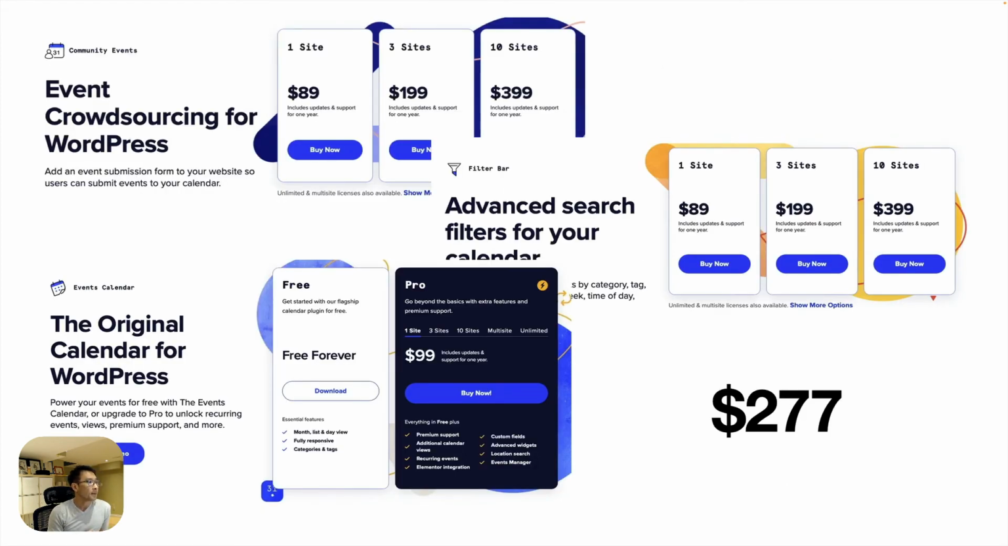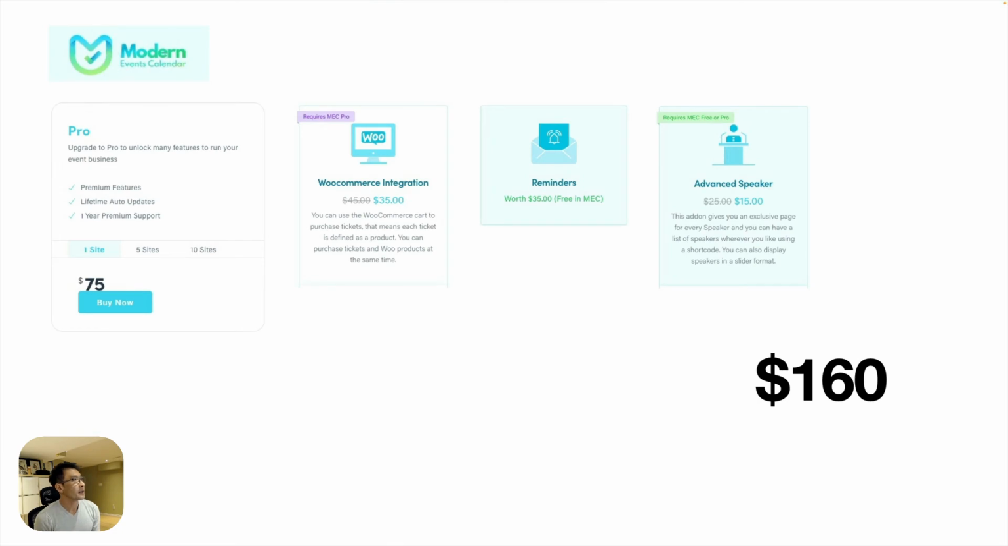So this is the event calendar plugin. If you'd like to add some community event calendar, even like this advanced search filter, which we can do using Jet Engine smart filter, right? Anyway, you have to have the pro version for adding those things. It costs like $277.